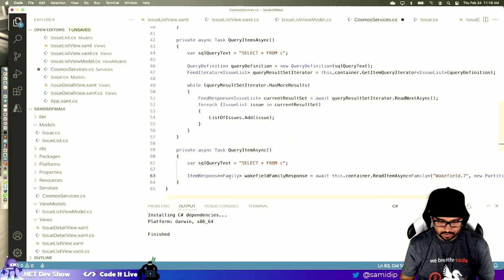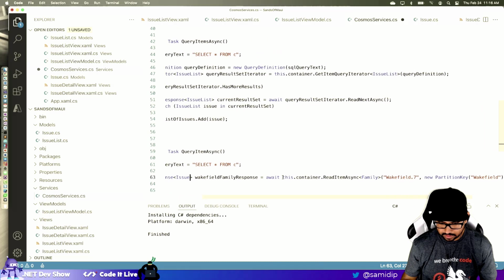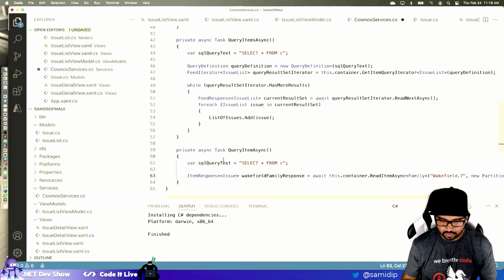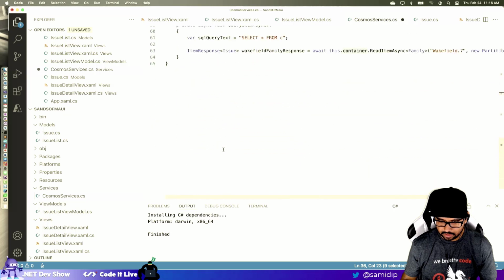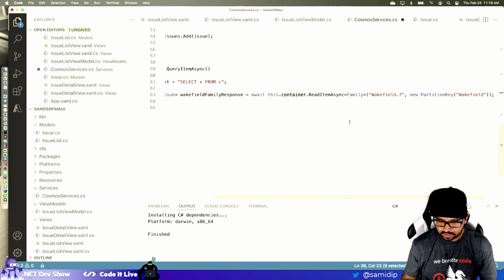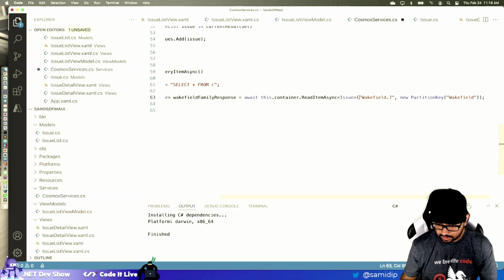I'm not feeling like, because if I make that an issue, that's just a name, that doesn't matter. This dot container, well, the container will be set here, so now it will point to the issue, right? And then we want to say read items async issue. Now what is this? Read items async. See, I can't even read the signature of this thing very clearly because I have no IntelliSense.